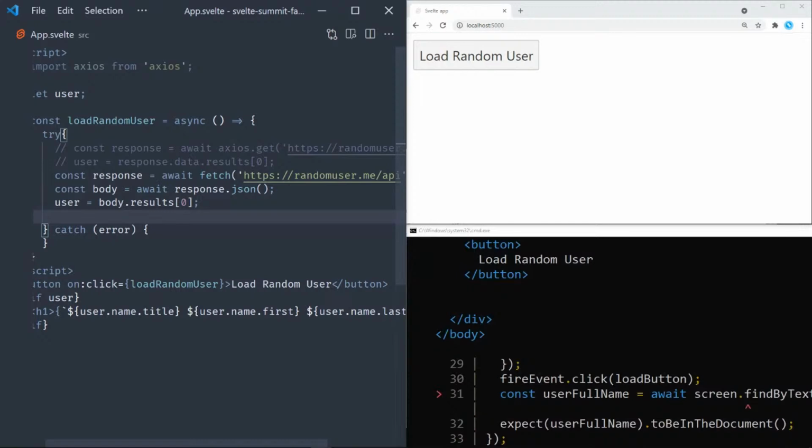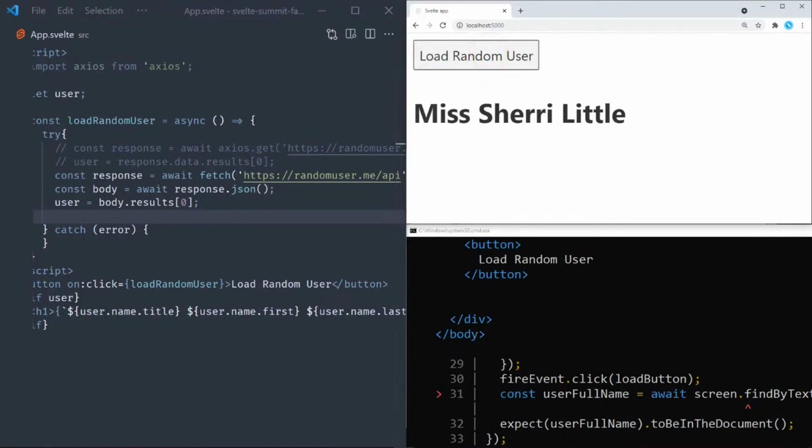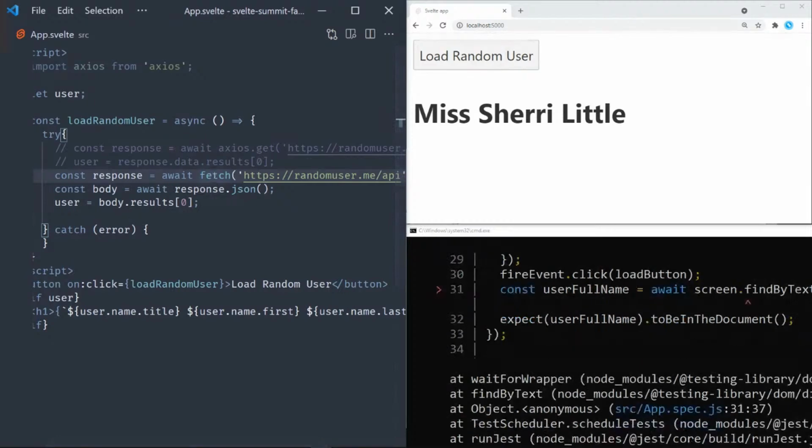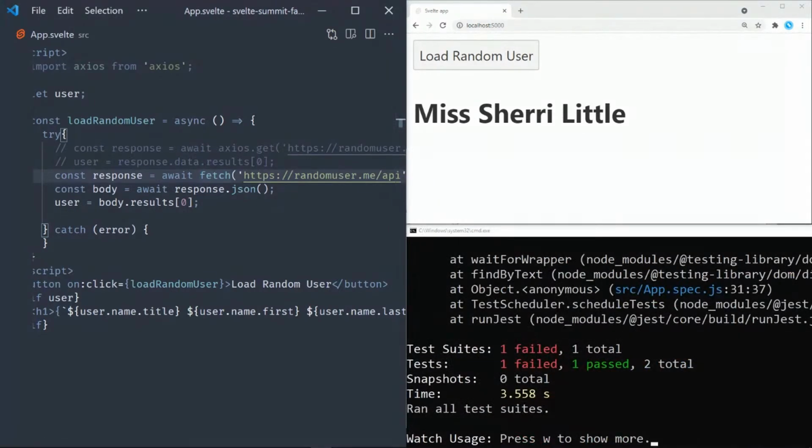Now our test is failing, but let's try this one in browser. Just clicking this load random user, and here it is working. We are receiving new user whenever we click this load random user. So this fetch is properly working, but our test is failing because our test is dependent onto the Axios. Now we are not using Axios, therefore we need to refactor our test to make it work with the current implementation.